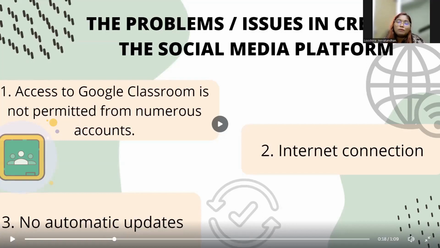The second issue that we have faced is internet connection. As we know, Google Classroom is a platform that can only be accessed through Google, so it is compulsory to have an internet connection to access Google Classroom.